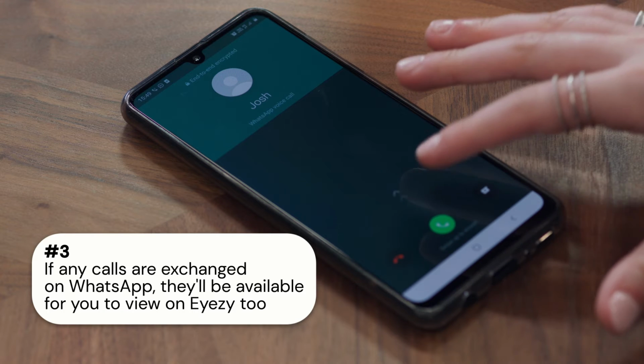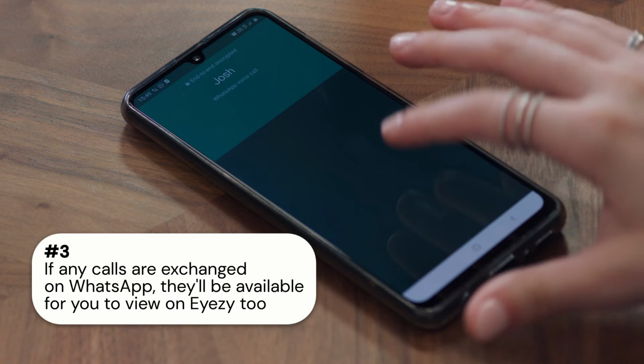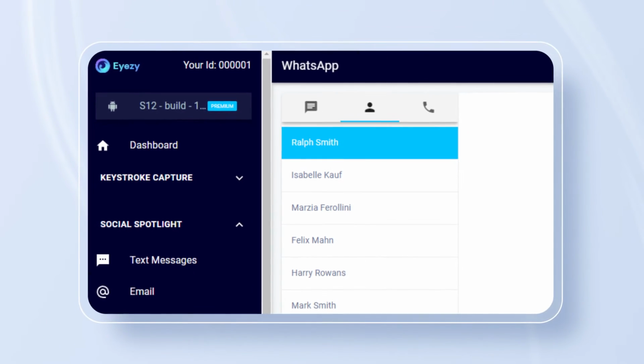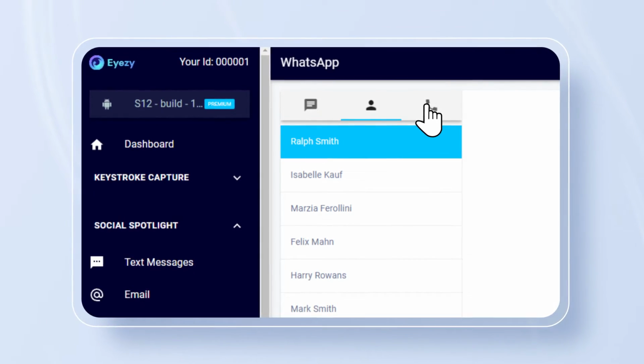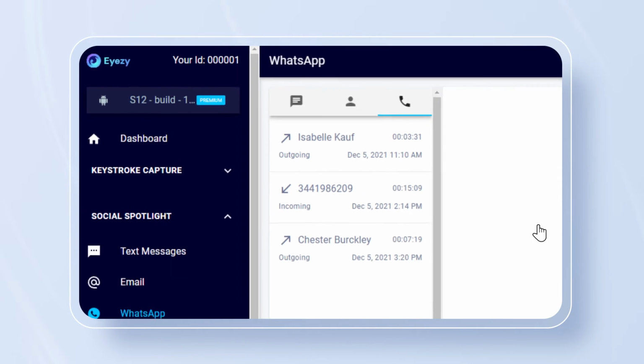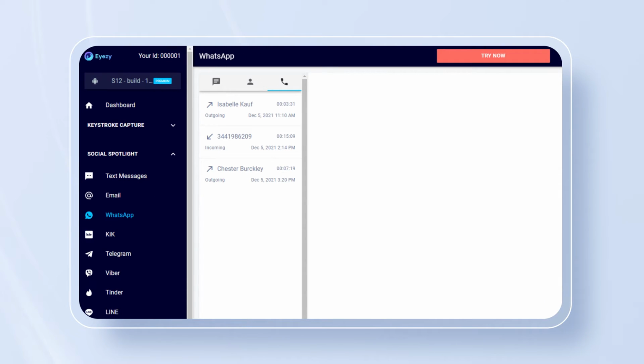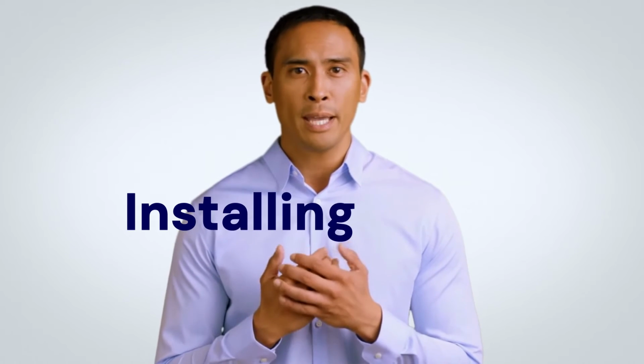If any calls are exchanged on WhatsApp, they'll be available for you to view on Eyezy too. Just go to the Calls tab to see all the call details. Look for the tiny phone icon. Everything's there. Now, let's dive into the most important part, installing Eyezy.